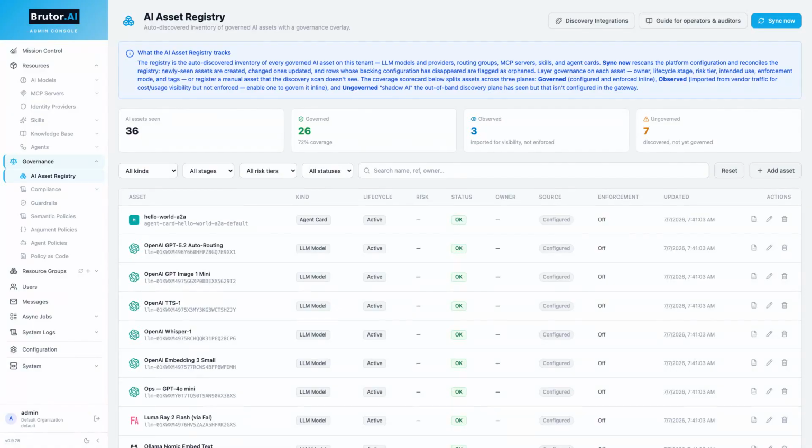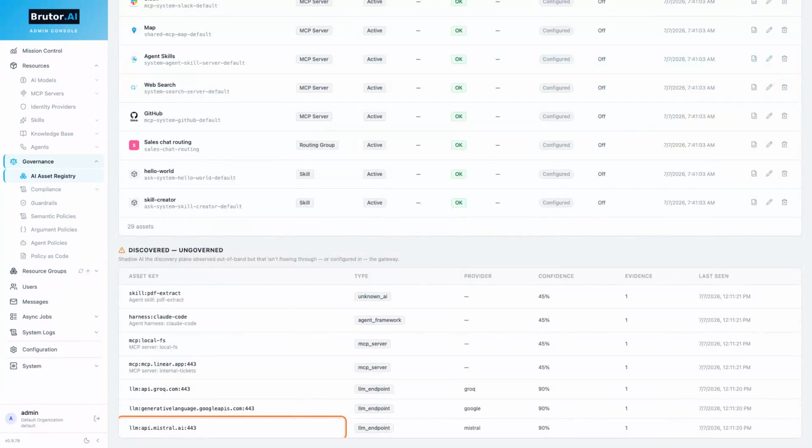The registry holds all of it. The coverage scorecard shows the 3 planes side by side, governed in line, observed from imports, and now 7 ungoverned, discovered, not yet governed. Scroll down and there's the full catch from both front doors. The Mistral, Gemini, and Grok endpoints from the egress scan, and the agent stack from the laptop. The Linear MCP server, the local file system server, the skill, the harness, each with its provider, the collector's confidence and the evidence behind it. An auditor-ready inventory of exactly the AI you didn't know you had.